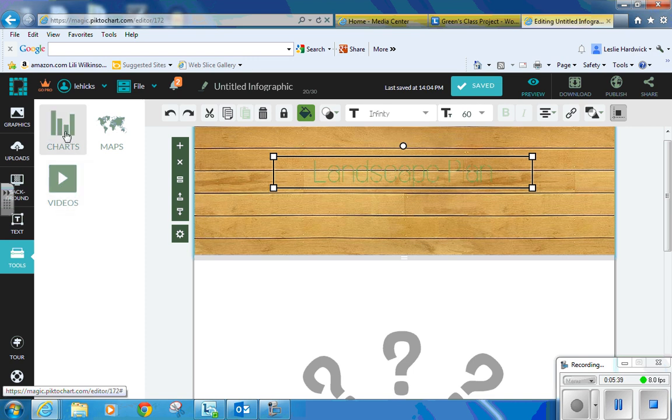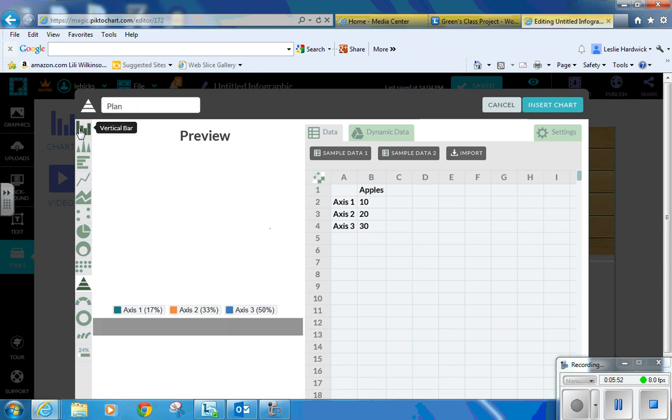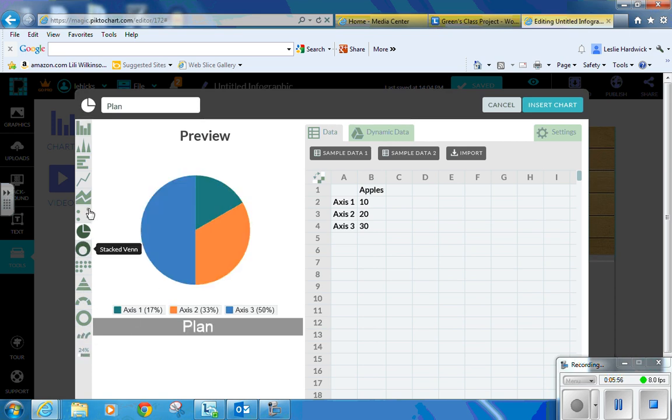Charts is what you will be working with, so once you click on that, then you see a sample pops up here. Make sure that you name your graph, and then you can choose if you want it to be a bar graph or a pie graph or whatever kind of way you want to present this data. You can select over here on the left hand side, and then you can input your information here.